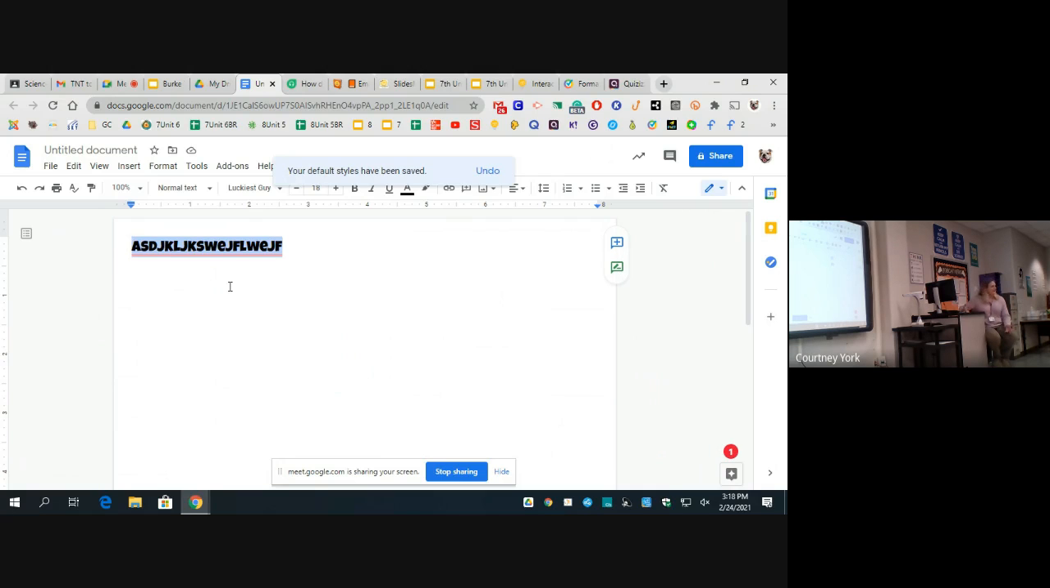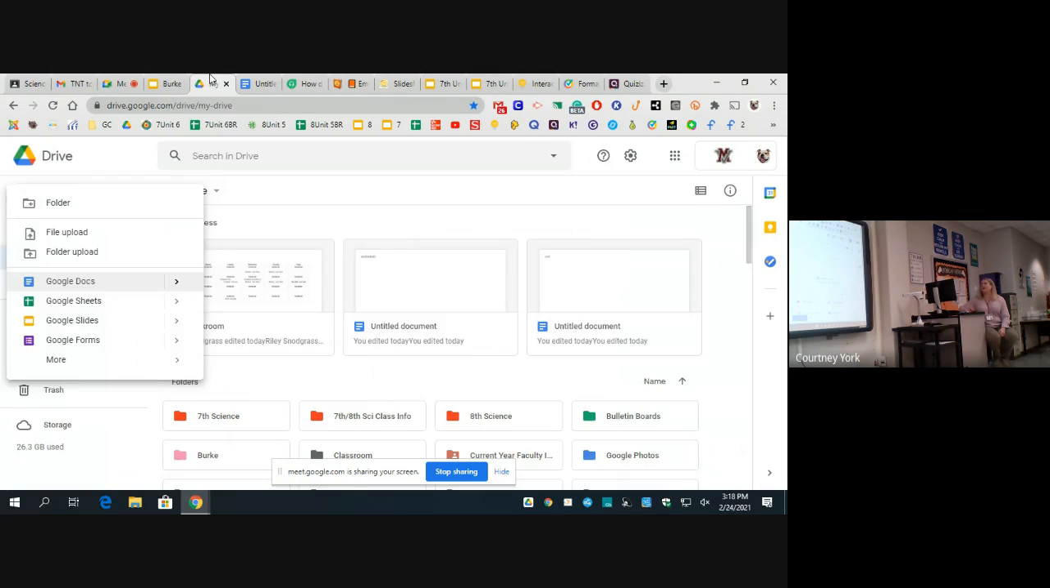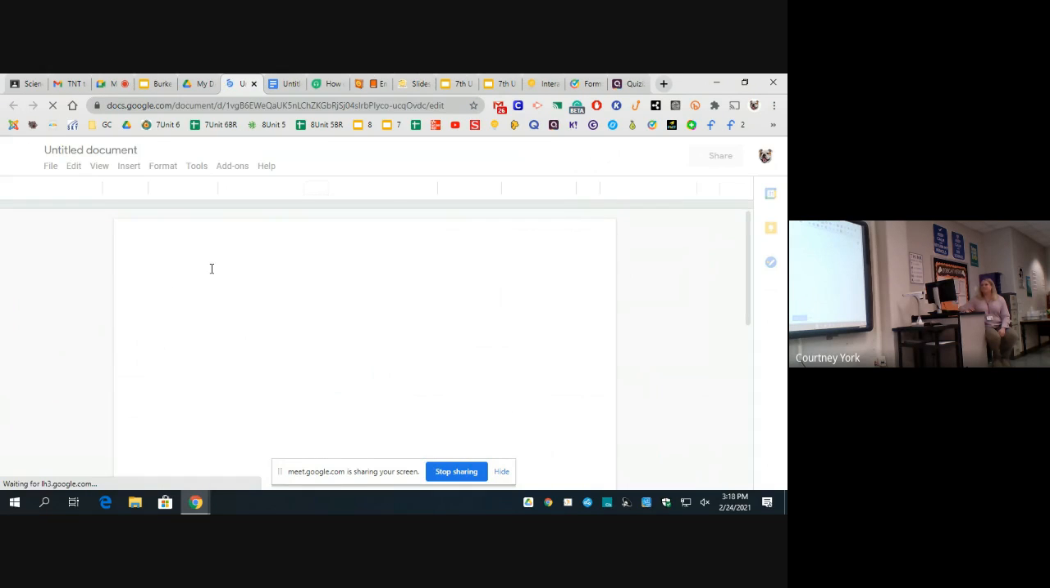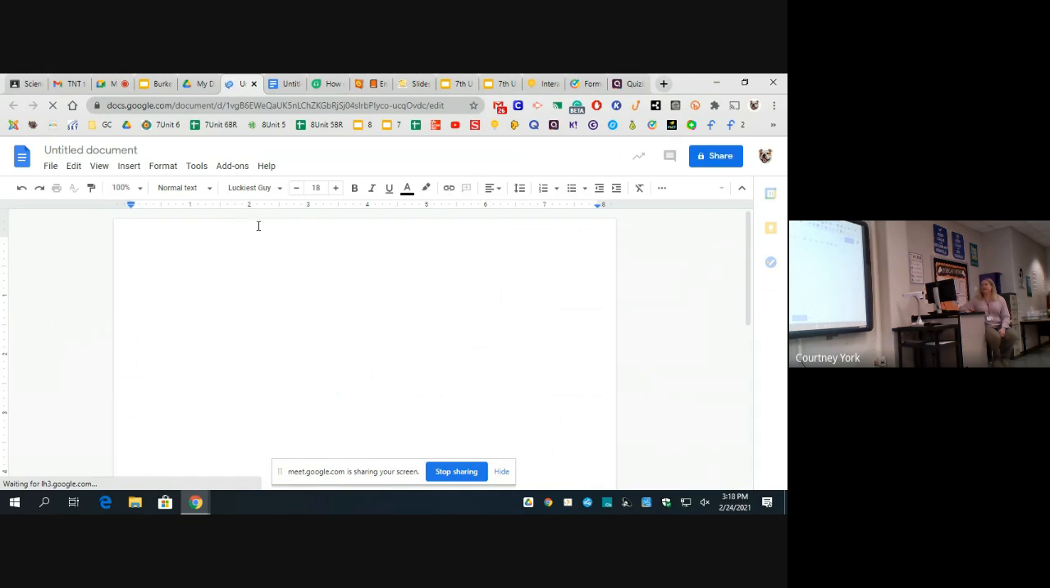Now, how can I see if this worked? Well, go back in, open up a new Google Doc, and look, Luckiest Guy, size 18. It's my new font. So every time I open a Google Doc, I will have the same exact font, but I can always change it back to whatever I like.